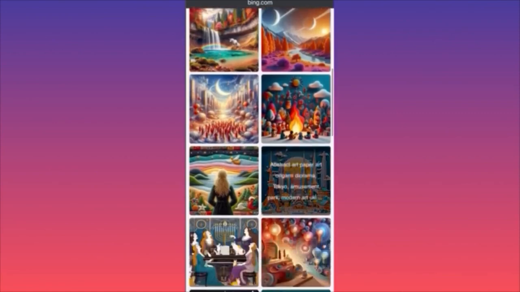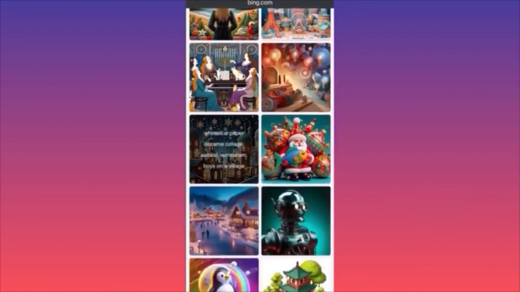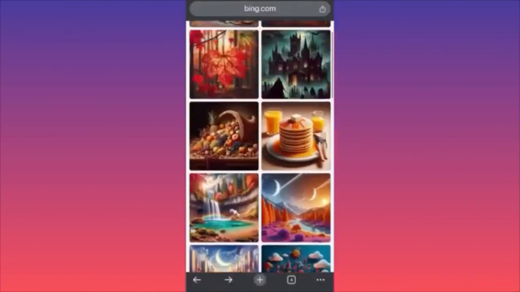Look at this one: abstract art paper, origami diorama Tokyo amusement park. How about this one? Simple papier-mâché abstract paper. Okay, how about this one? So as you can see, whimsical paper, there is something that is always similar and it repeats itself in the description, in the images that are in the same niche. You always have a diorama paper collage, right? And then everything else is up to you.